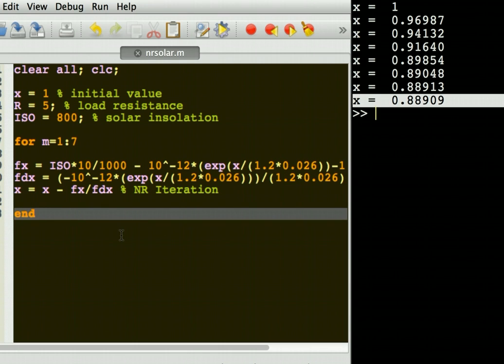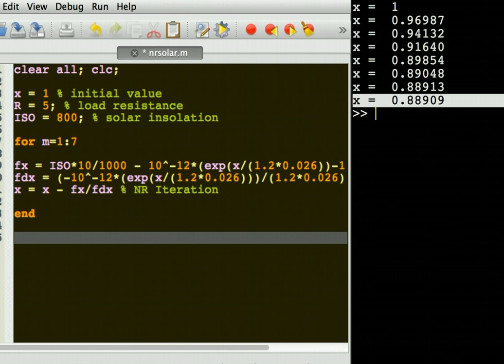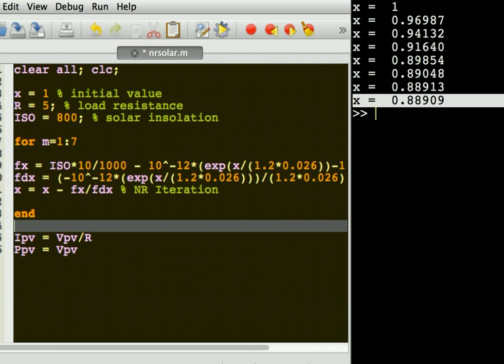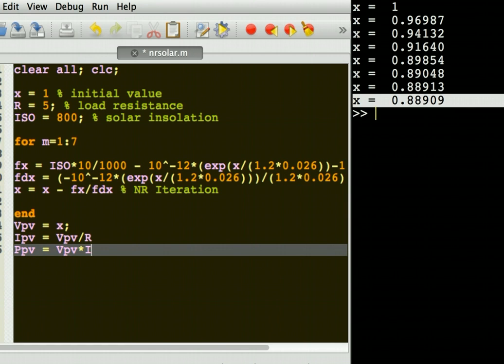So what is the power output of the solar cell? To know the power output, first I'll find the IPV. IPV is nothing but VPV by R. So we have done this before. And then the PPV, the power output of the solar cell. So basically VPV is a variable which I earlier replaced with X. So now I'm just equating it with X, and then VPV into IPV.